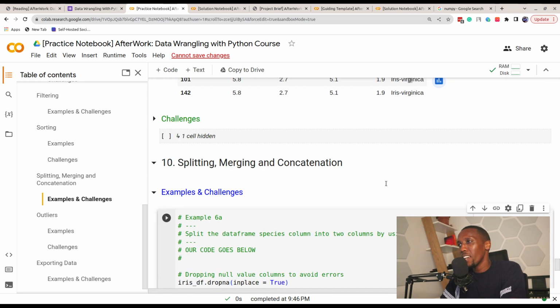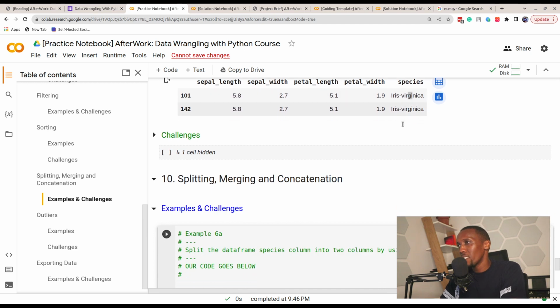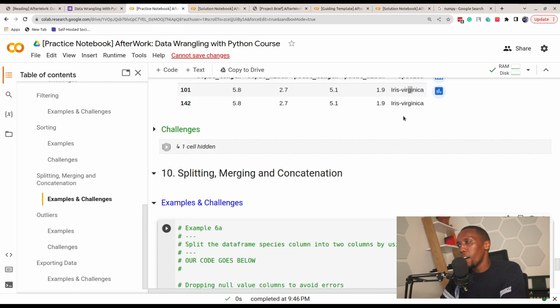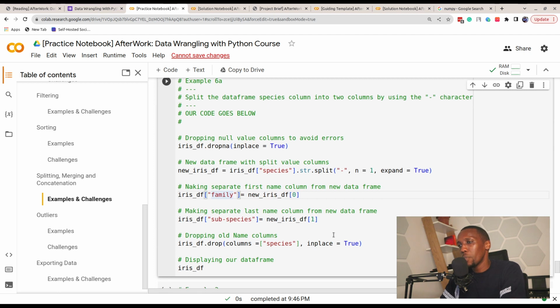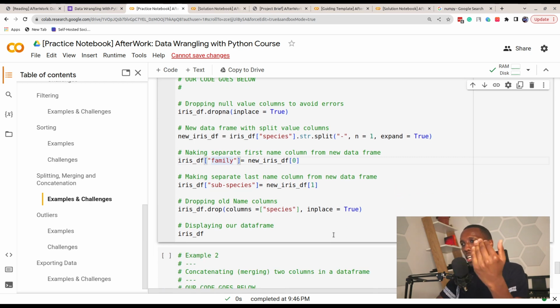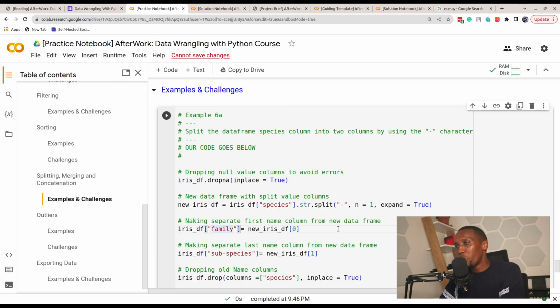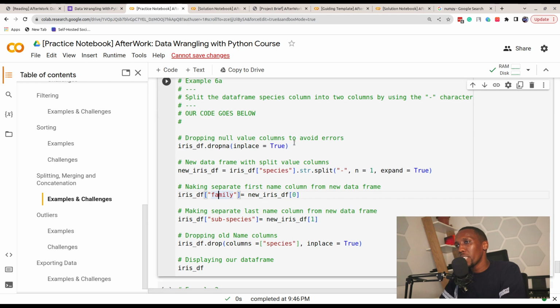Family will be iris, and subspecies will be, say, virginica in that case. So what we want to do is split that data. Right now we're not actually merging, we're splitting first, then we're going to go to another example for merging. But for splitting, we can first of all ensure that we don't have any missing values.